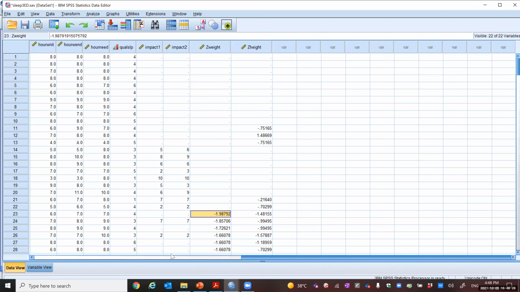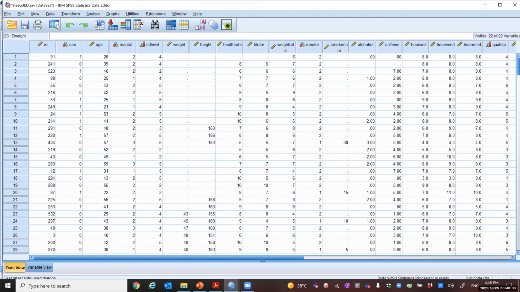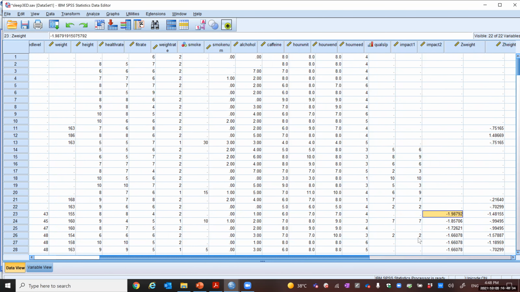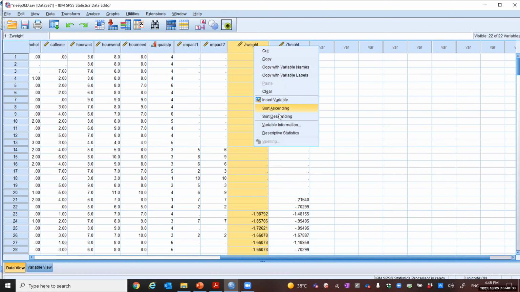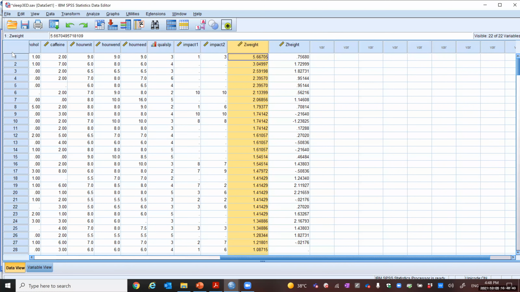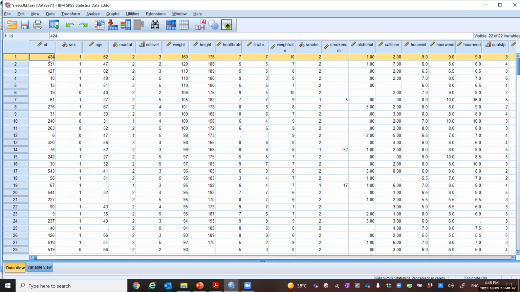So which means that there is only one case here, 424. The ID was 424. If I ask SPSS to sort descending again, this is the first case here. ID is 424. Now SPSS case number 1 and ID is 424. Okay, so I'll just note it down.